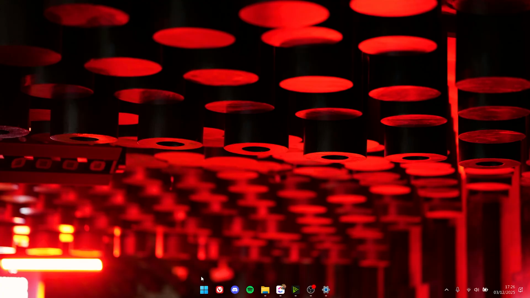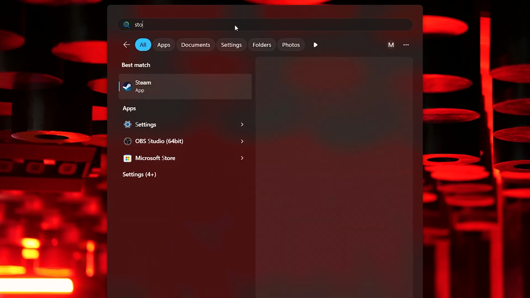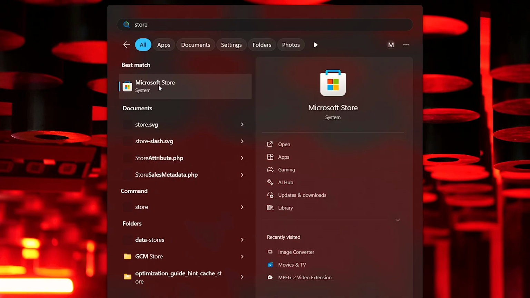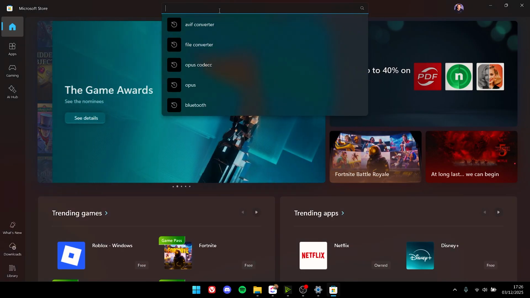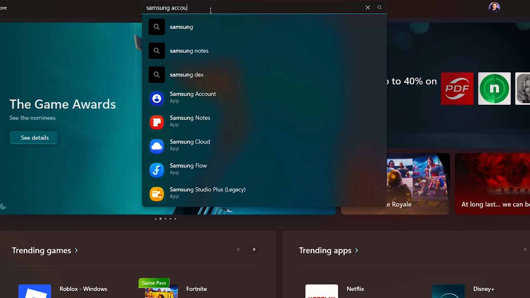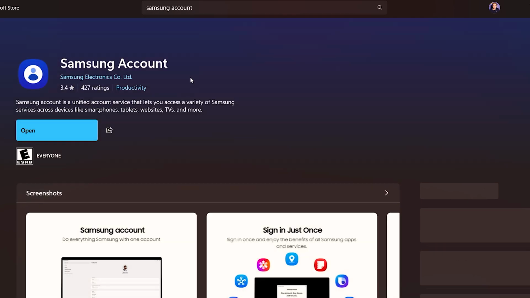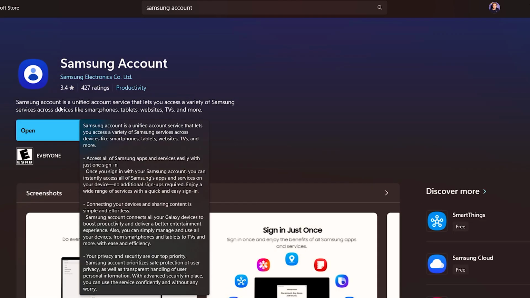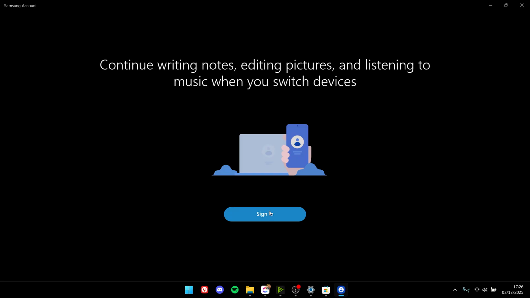All you gotta do is click on the Windows icon, and then right here, click on search. Type store and you will open the Microsoft Store by clicking on it. Then go above here on the search bar and make sure you first get Samsung Account. This way we can actually enable the sync features which are really required. Make sure you set up your Samsung account in this app, and after you have logged in, you will be able to enable sync on Samsung Notes.